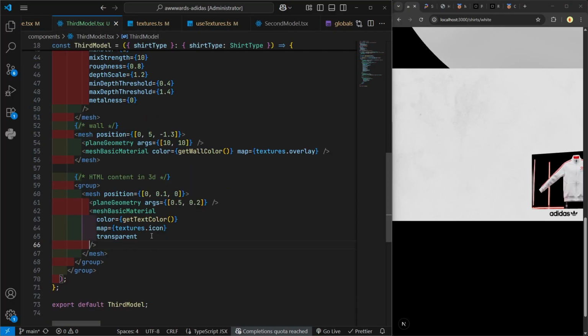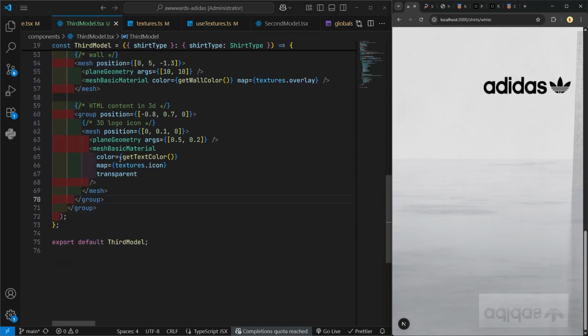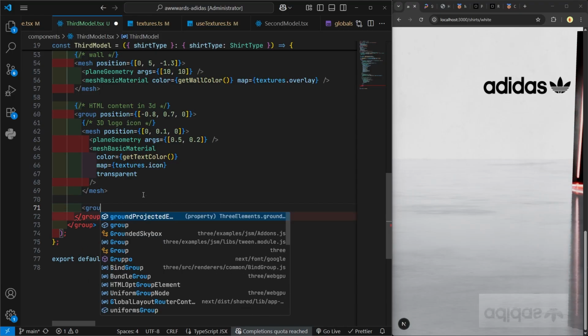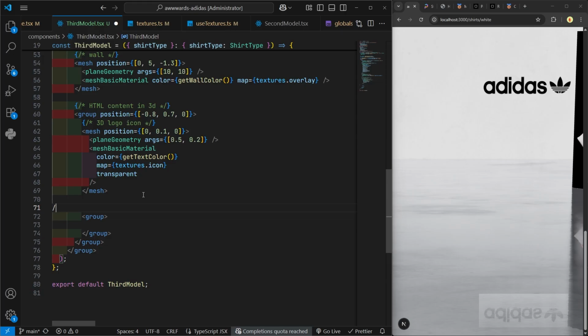Here we go. All right, now let's change the position of this group. So I'm going to say position is minus 0.8 in order to move it to the left side, and 0.7 in order to bring it a little bit up on the y-axis. And for the z, we're going to set it to 0. There we go. All right, now after that, let's add a button beneath this logo. So right below this mesh, I'm going to create another group. And this time it is related only to the button. So let's say button.